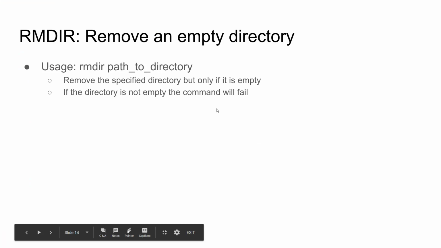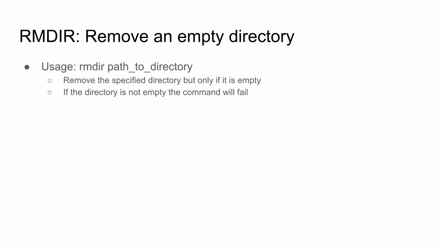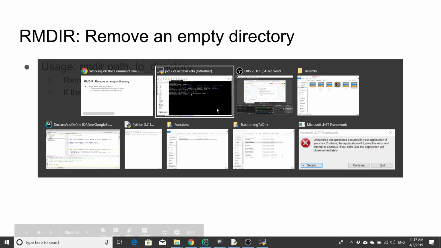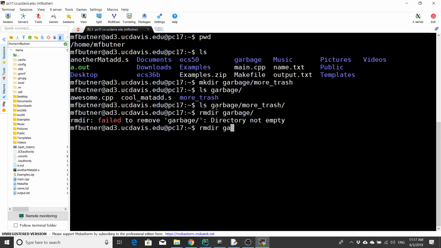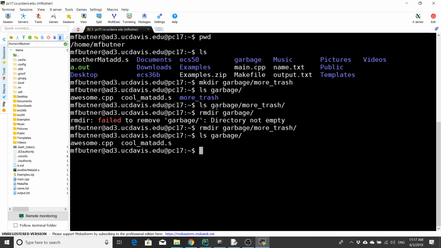If you want to get rid of an empty directory, it's rmdir, the path of the directory that you want to get rid of. Again, it has to be empty. If the directory is not empty, the command is going to complain at you that that thing's not empty. If I try to remove directory garbage, it says, hey, can't do that, it's not empty. But I could remove garbage/more trash, and now that's gone.